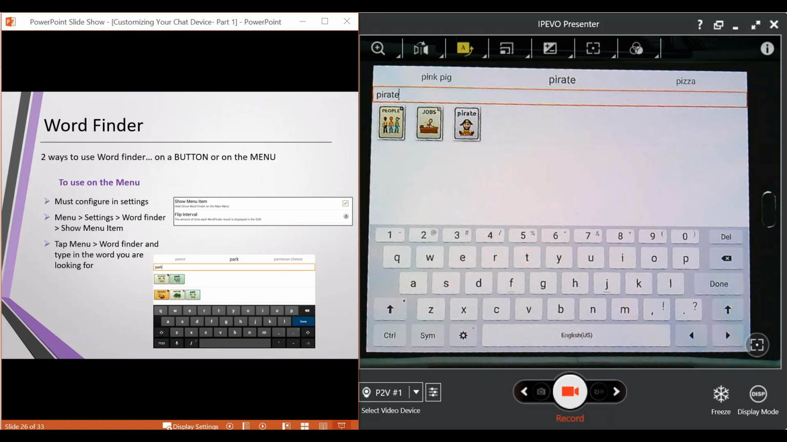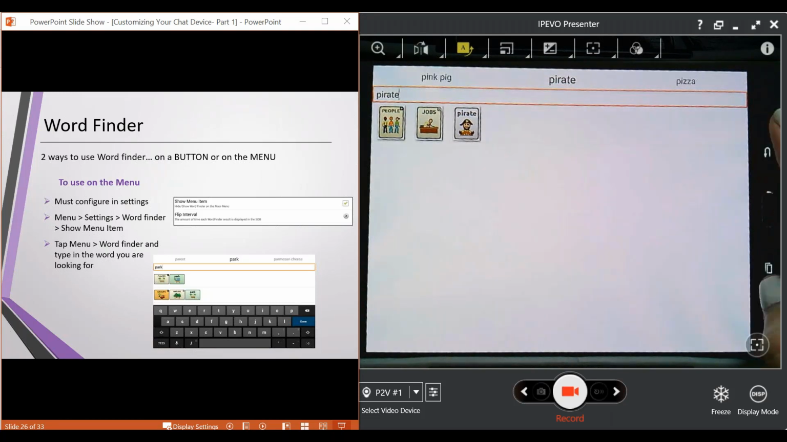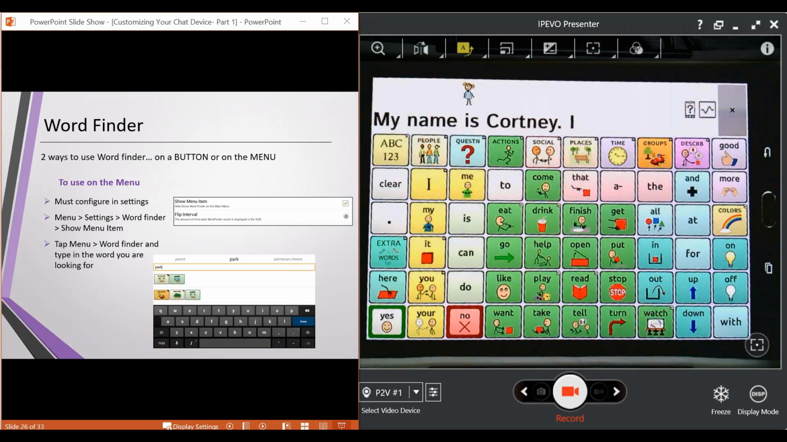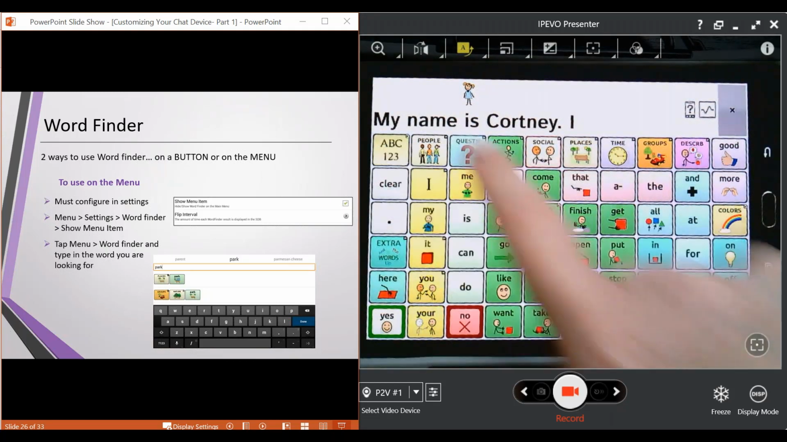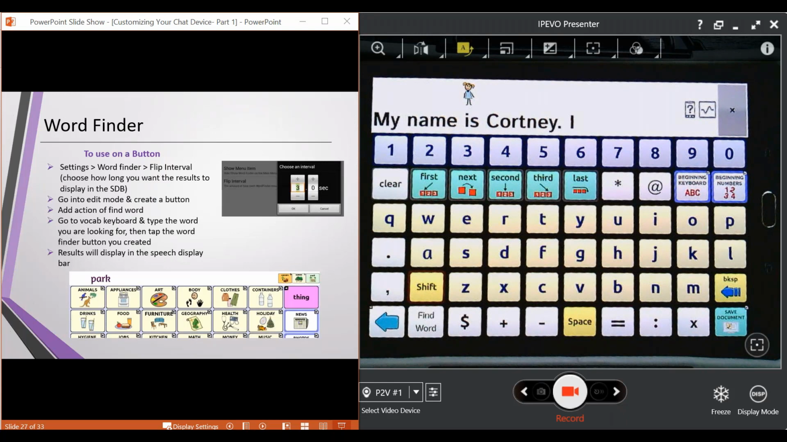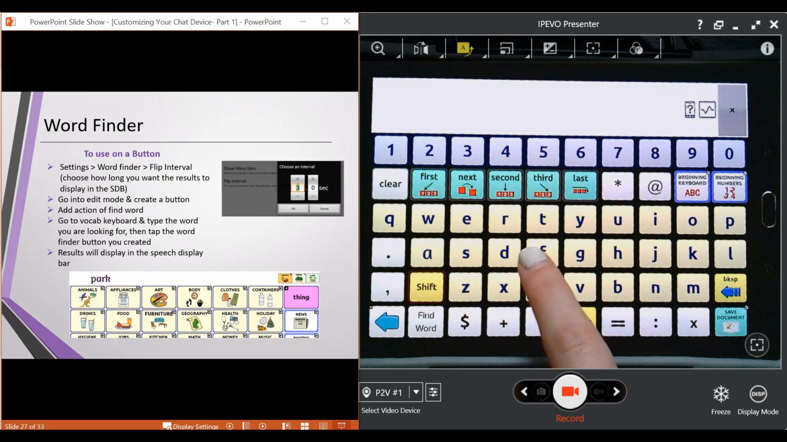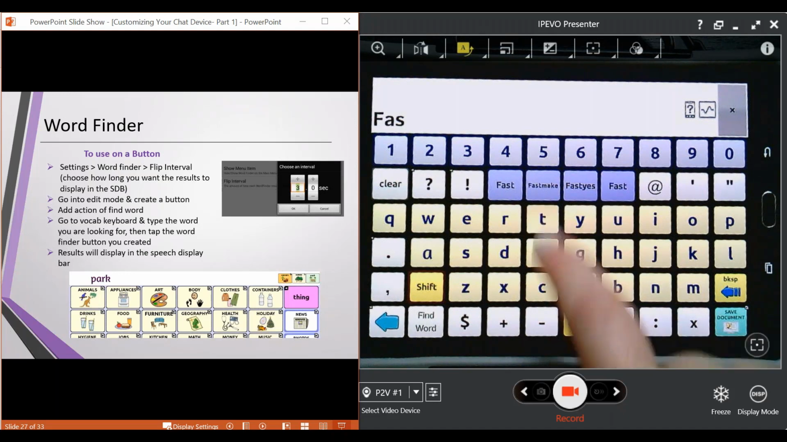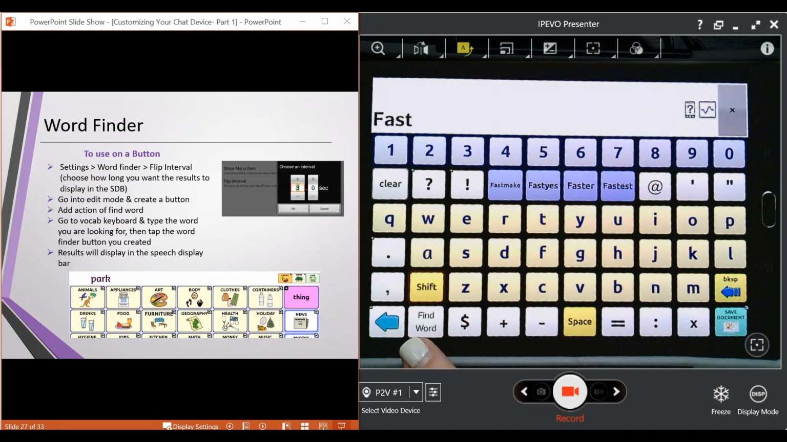Similarly, if I typed in a word and I didn't find it, then I know that word is not available in my vocabulary and I need to put it in there somewhere. The other place you can get to Word Finder is from your keyboard, and you can see we've added it as a button here. The reason that this is important is for when you lock your menu, and we'll talk about that in just a minute. But when I type in my word that I want to look for, say the word fast, F-A-S-T, then I hit this button down here in the corner that says Find Word.